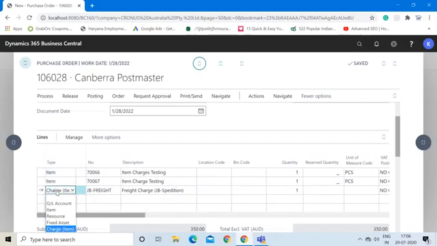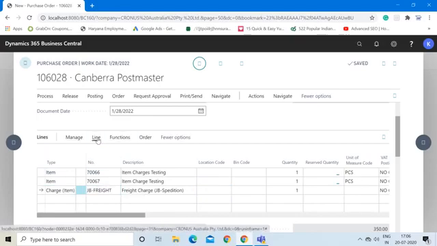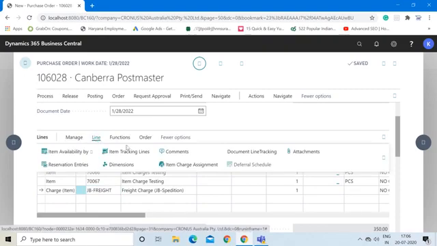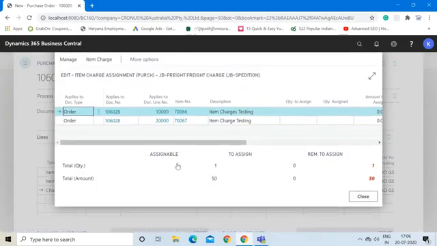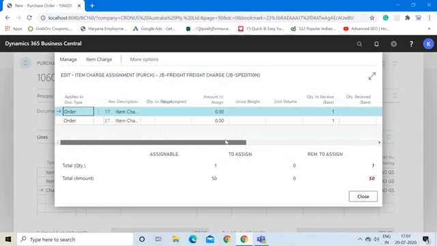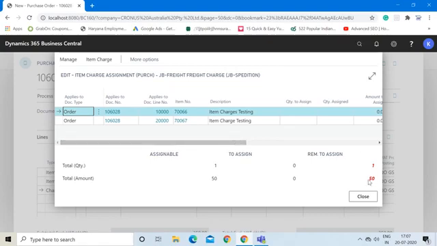Now the next step is to select this charge item line and click on more options, click on line, and here select the function item charge assignment. When you click here, the system automatically creates the two lines of the items which you have created in your purchase order. This line comes automatically because of the check mark which you placed in the purchase line. Now the next step is that we would like to assign this 50 amount against my two items.